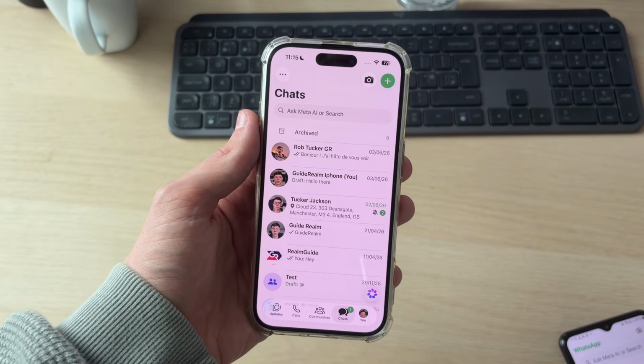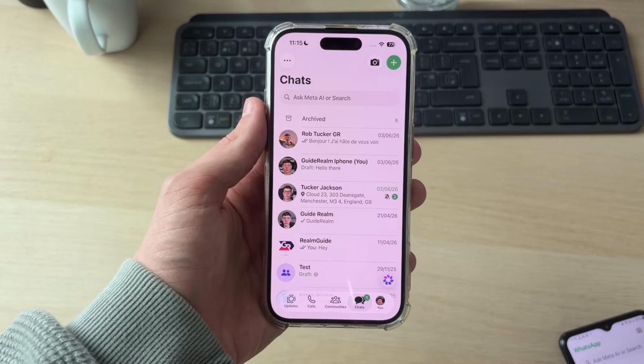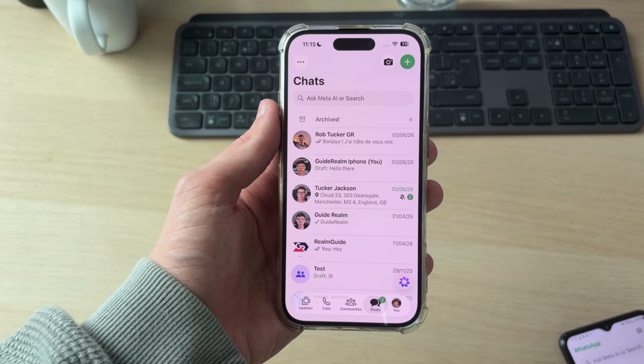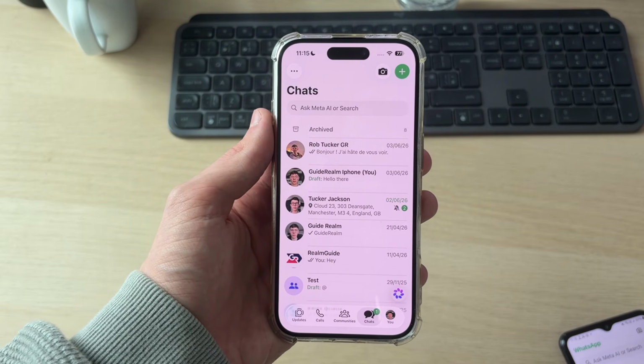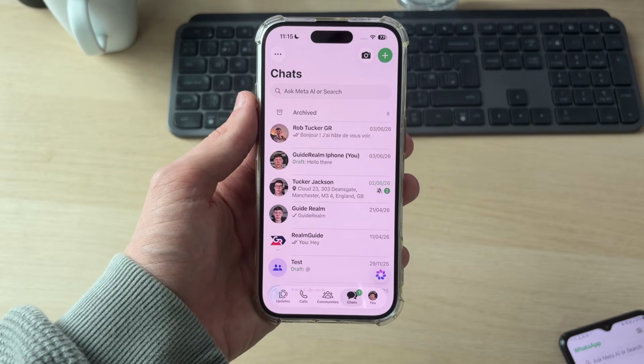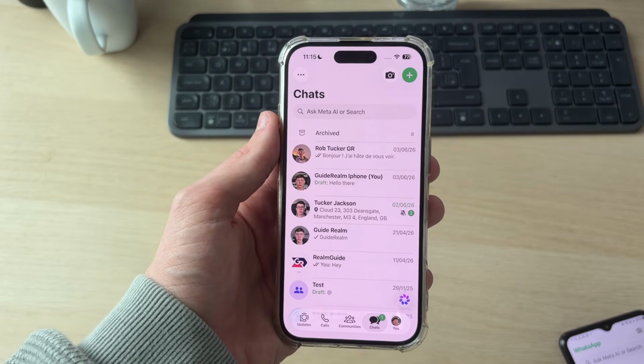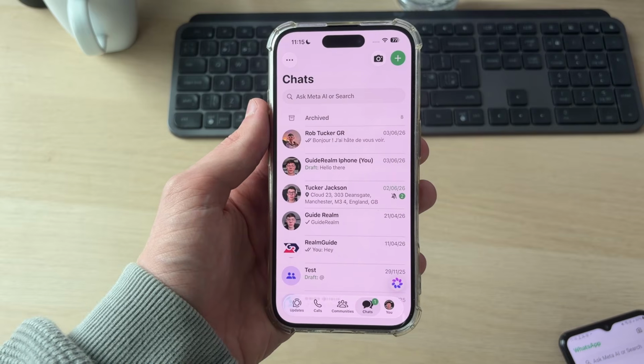This didn't used to be a feature, but more recently it has been. So we're going to guide you through how you can get this set up and have them on your device. It has been a feature longer on an Android, but now it's on iPhone. So let's dive into this.